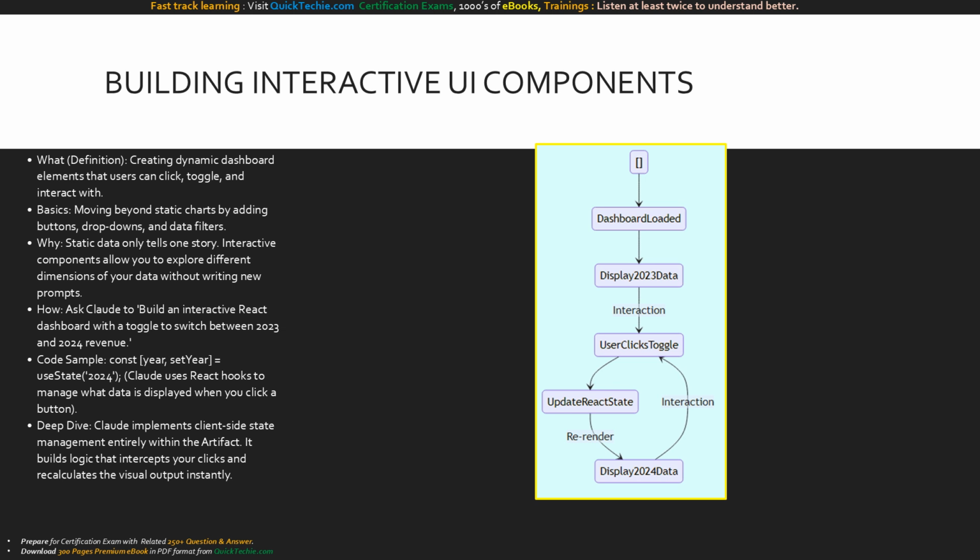This state diagram demonstrates the interactive loop within an artifact. The dashboard loads and defaults to displaying 2023 data. But notice the interactive loop. The user clicks a toggle, which fires an event to update the React state. This state change forces a re-render, instantly transitioning the UI to display 2024 data.